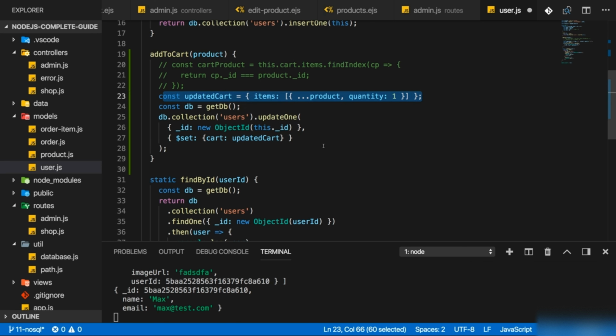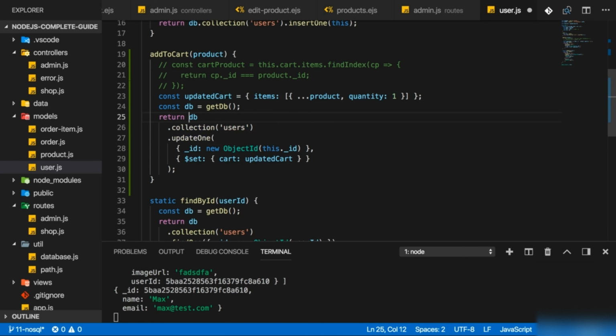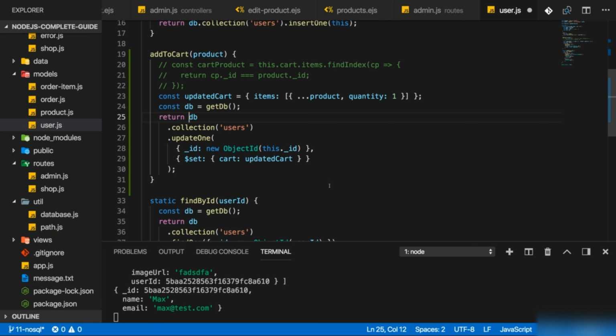And this is important. It will not merge this with the old one. It will not merge the elements in the items array. It will simply overwrite the old card with the new card. Now I can return this update one call. And what this should do is update our user to add a product to the card. For now, it will always overwrite any existing products in the card. We'll fix this later. But for now, this should work. Now let's wire it up in the next lecture.